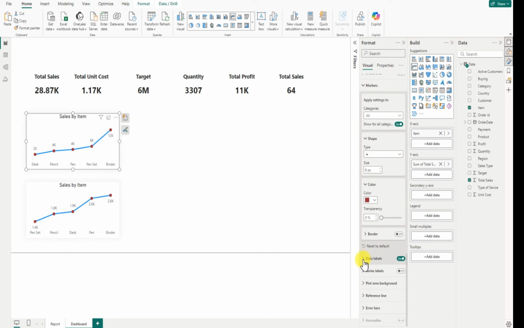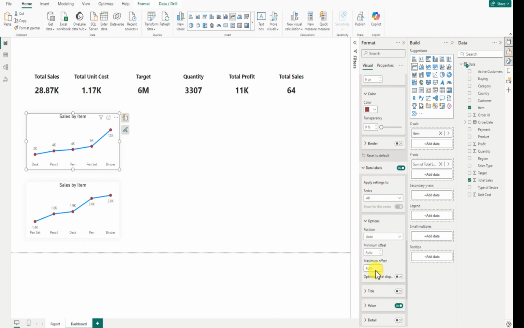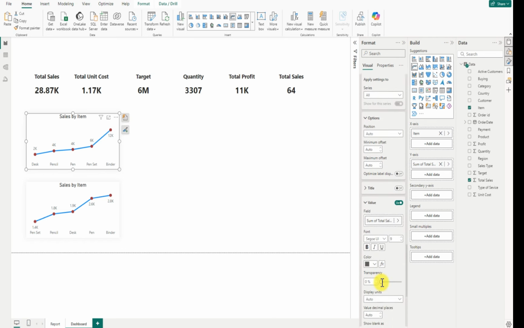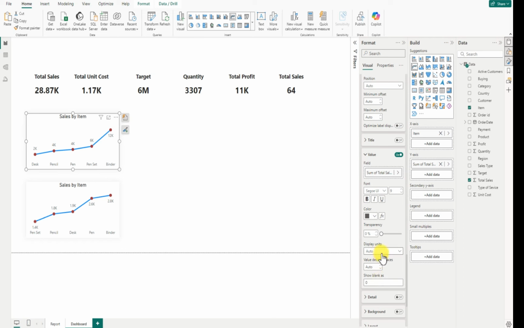Let's go to our data label. There is our data label. We are having, let's go to the value. This is the value. We are having the value as display unit. We are having it as auto. Then I want to make it none. When I make it none, it's giving me a good number.